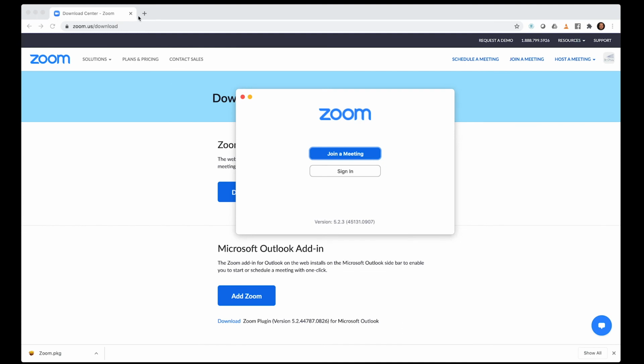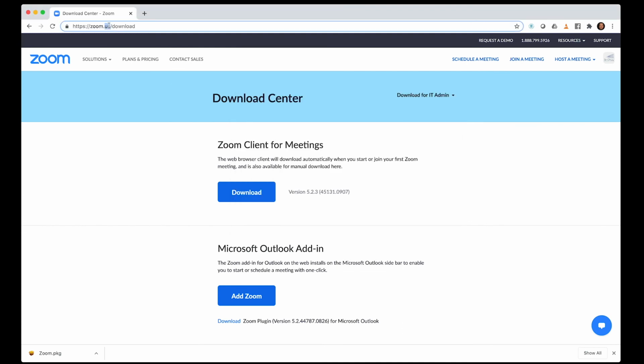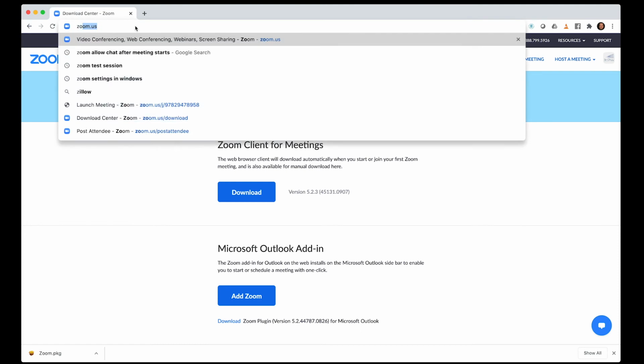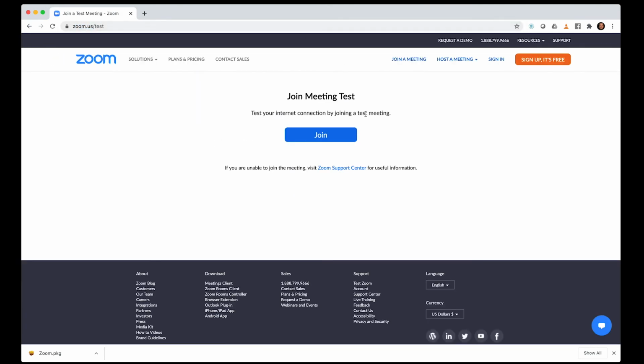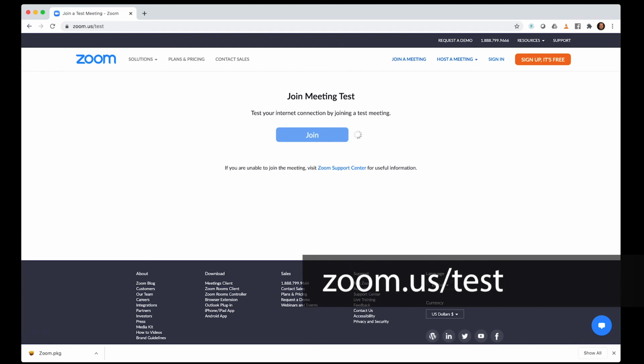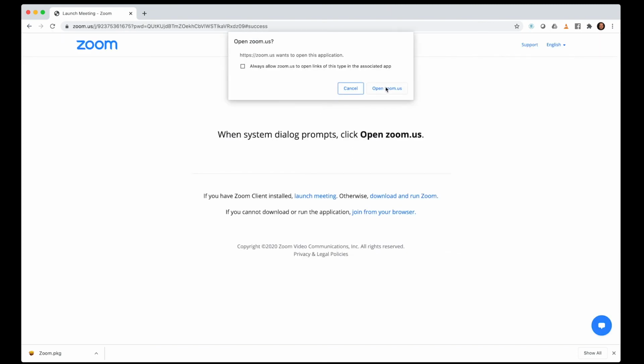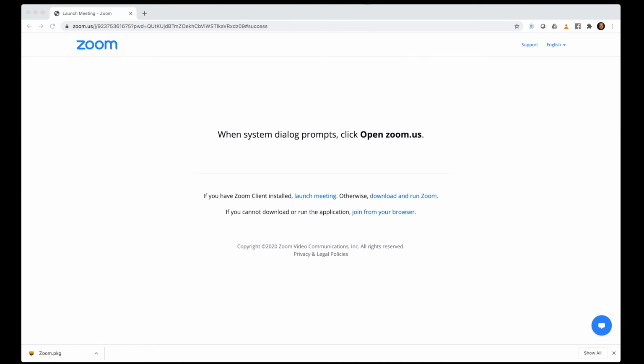Once your software is installed, you'll want to make certain the audio and video settings are correct. The simplest way to do this is by joining a test meeting. In your internet browser, go to zoom.us/test, then click on the Join button. If you're using a desktop computer, you may see a dialog asking to confirm if you want to open the Zoom application. Be sure to click Yes.